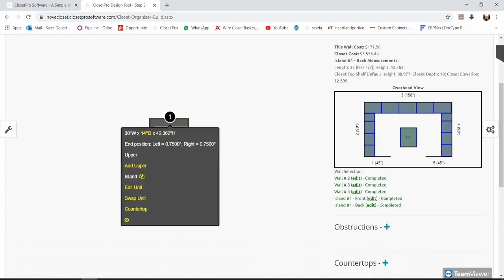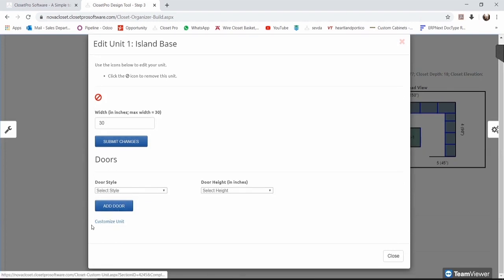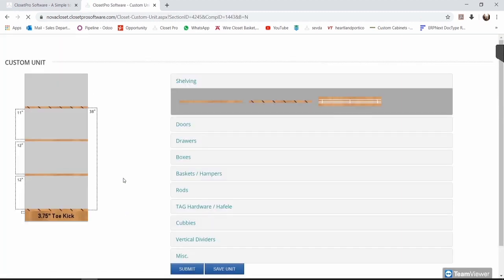Then what can we do? You can come to this one. You can go to edit unit. And as you can see, there's a customize unit button here. You can click it. And the custom unit page will appear in front of you. In this page, you can customize a lot of stuff actually. For example, we want to get rid of these adjustable shelves. Let's click and drag it. And as you can see, we just removed them.